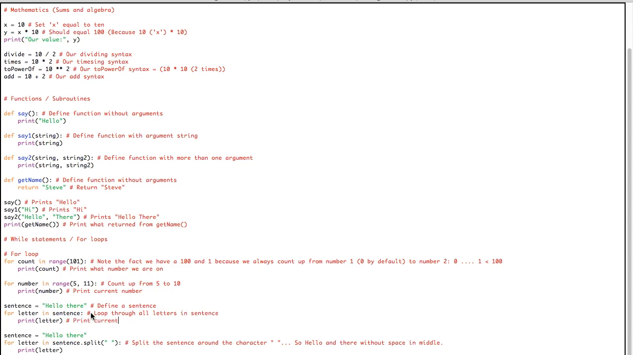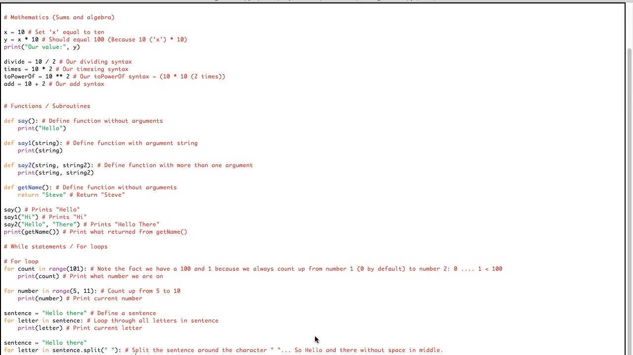Print current letter. Now, as of here, this is actually a number. This is an int, not just because it says number. This is an int because we're counting up from 5 to 11. This is a string because it is the letter inside the word, and so is it here. So let's split the character on there. Print current word. Okay.